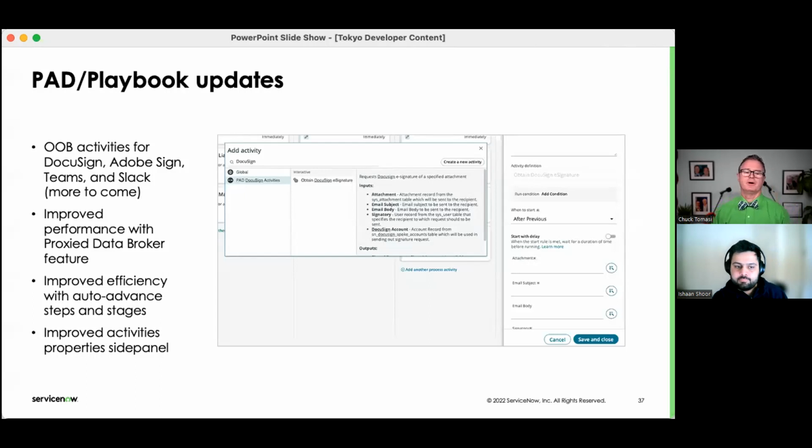The Process Automation Designer and Playbook updates include new activities for DocuSign, Adobe Sign, a number of things like that, with plenty more to come. We've also added, this one's pretty deep. I don't even know why I kept this bullet in here. Thing called a proxied data broker feature. Just improve some of the performance with the playbooks.